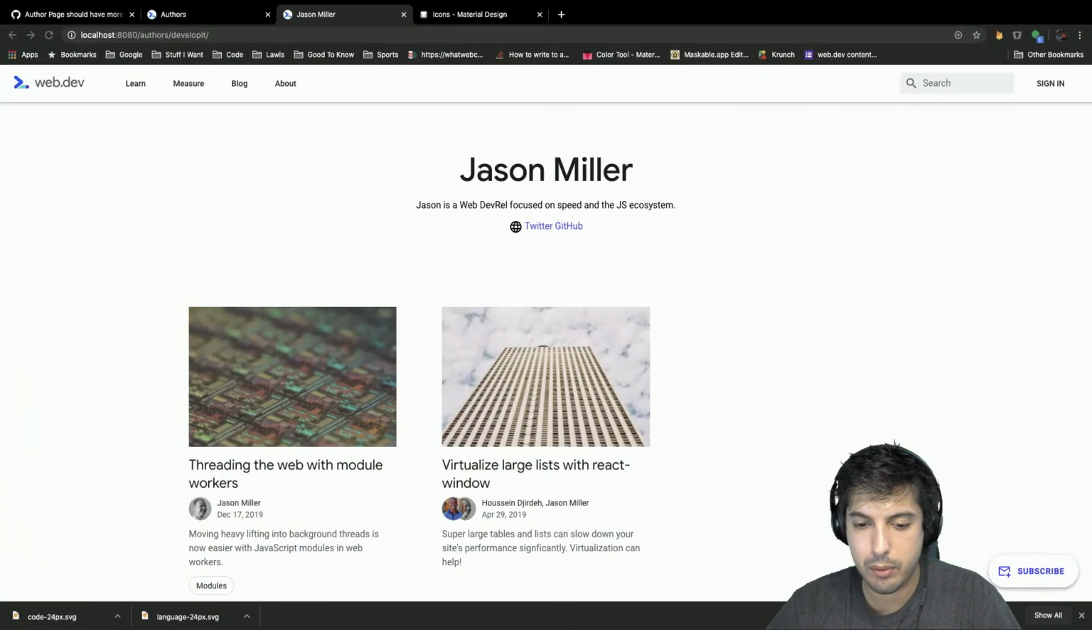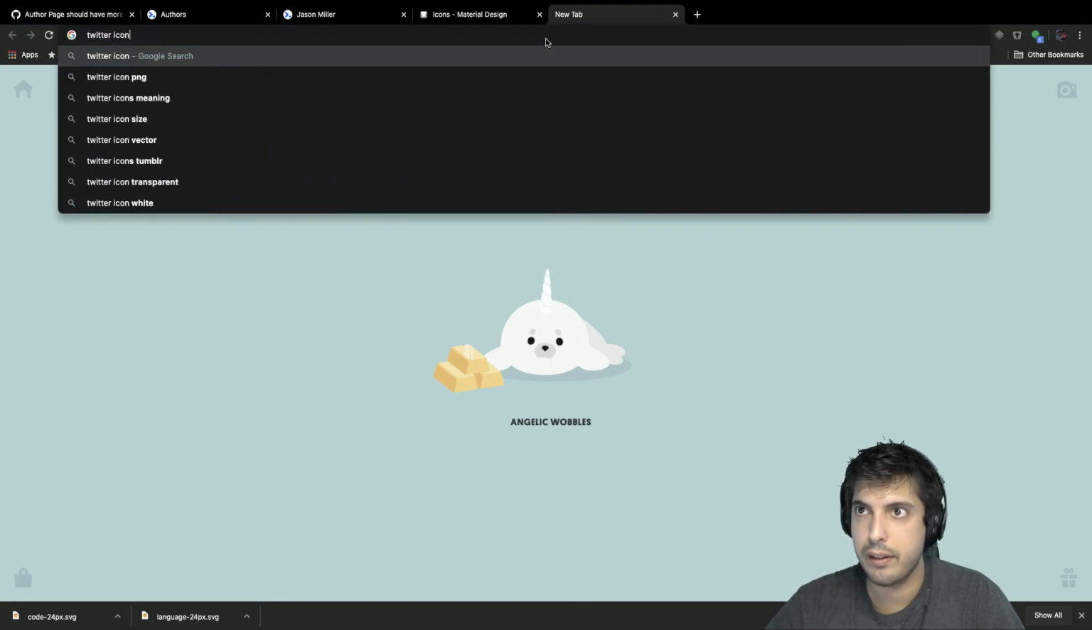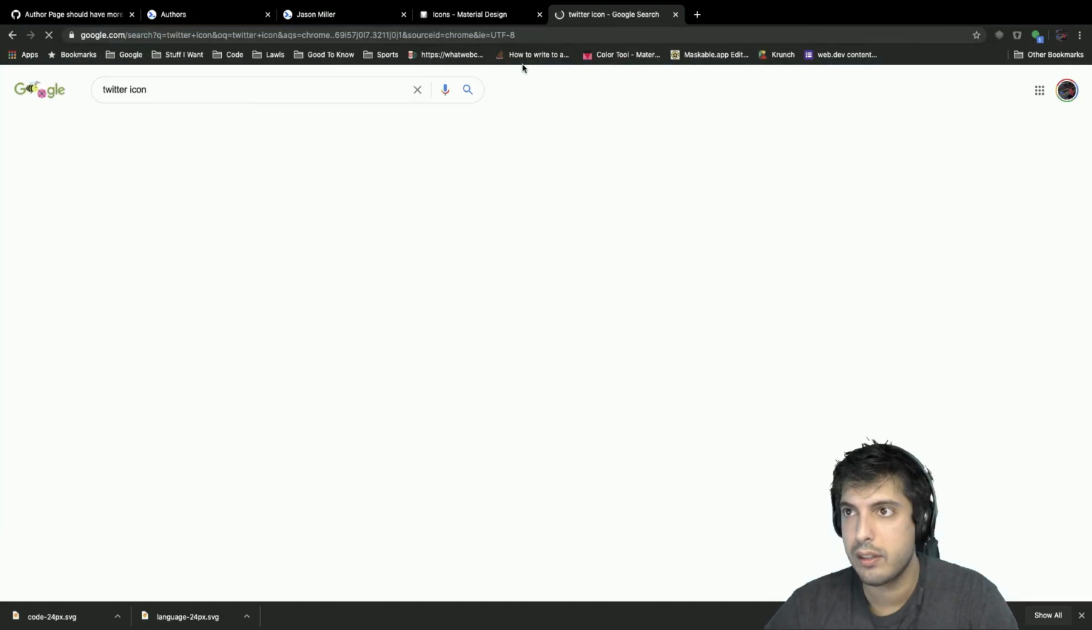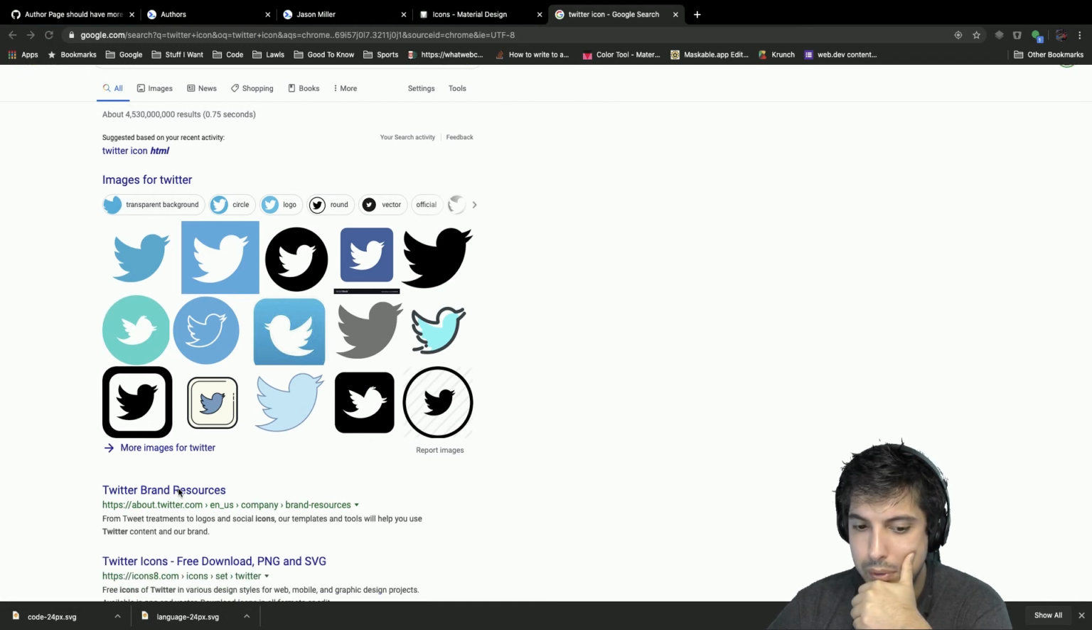But we probably want to get different images for other things. So Twitter and GitHub most likely provide official icons to use. So let's just search Twitter icon and see what we can get into. So here, Twitter brand resource.